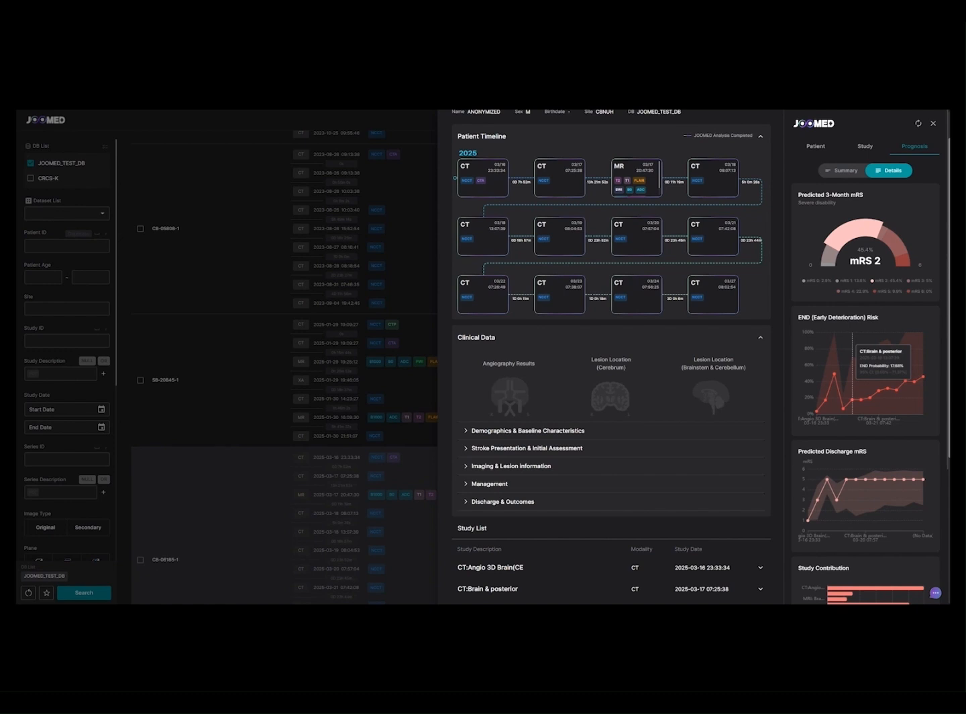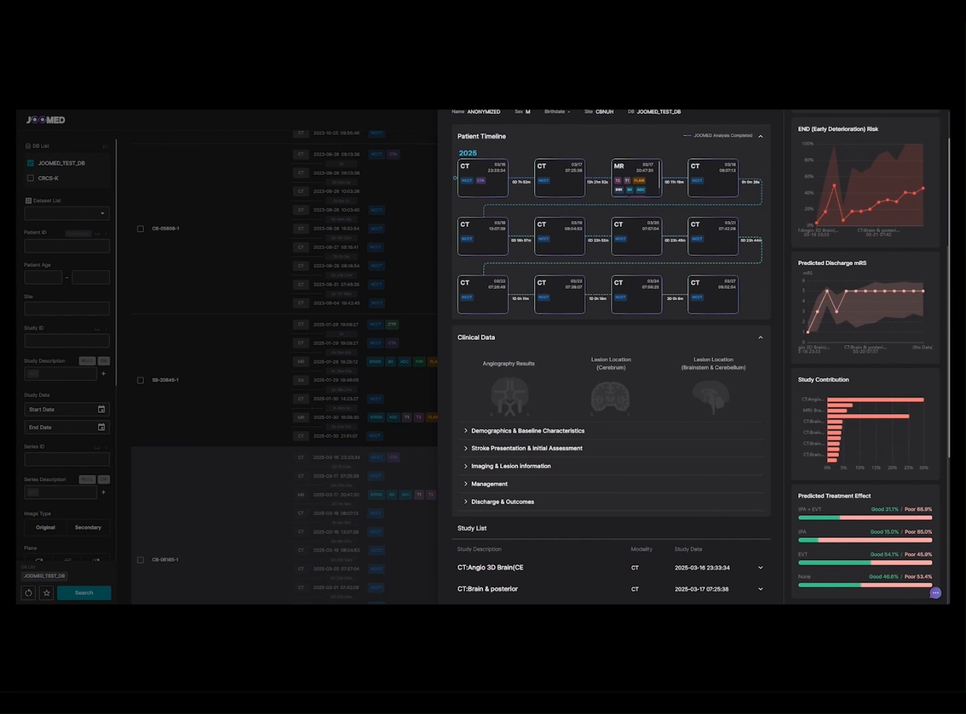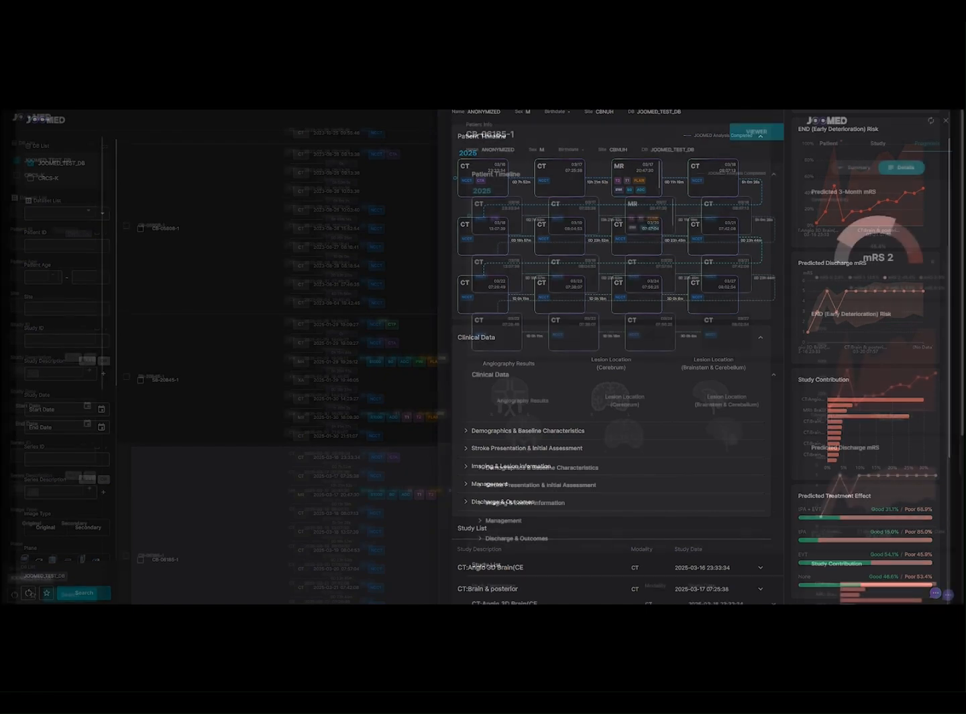This is the prognosis prediction screen. It provides predictions for 3-month MRS, E&E probability, and discharge MRS for each study. What's important is explaining why these results occurred, which is supplemented through study contribution. Predicted treatment effect provides comparative analysis of predictions based on whether a specific intervention was performed. This feature was developed based on causality and statistical models built on extensive big data, and will serve as a reference tool for clinicians in stroke treatment settings where the golden time is known to be critical.